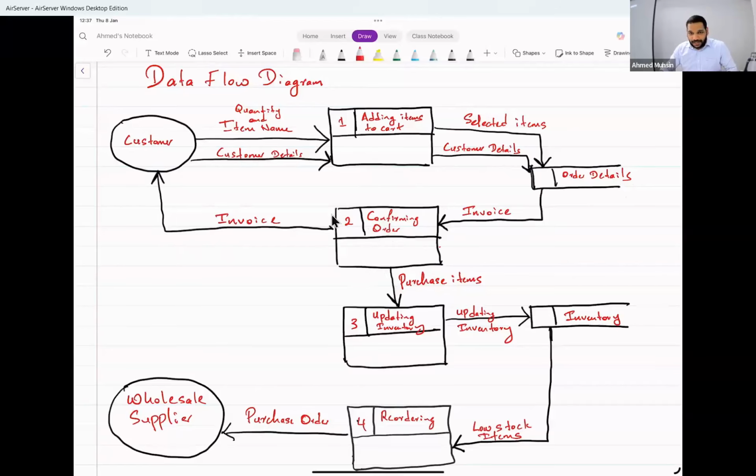Okay. Then guys, there is another output in confirming order. The purchase items are given in the updating inventory process. The new inventory is sent to the inventory data store. The inventory data store will then send, in the process of reordering, the data of the low stock items. Then in that process, the output is what? Creating an order to send it to the wholesale supplier.